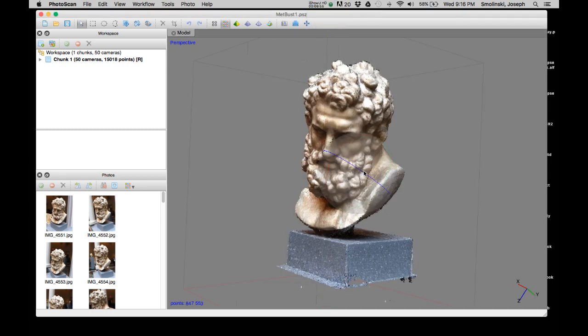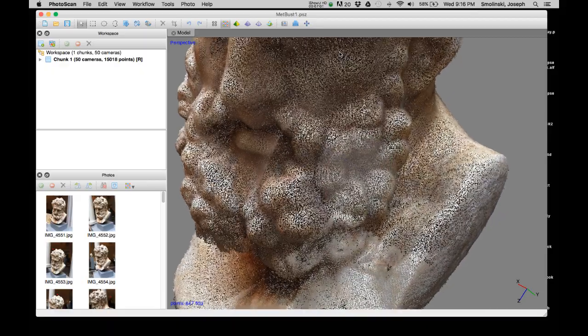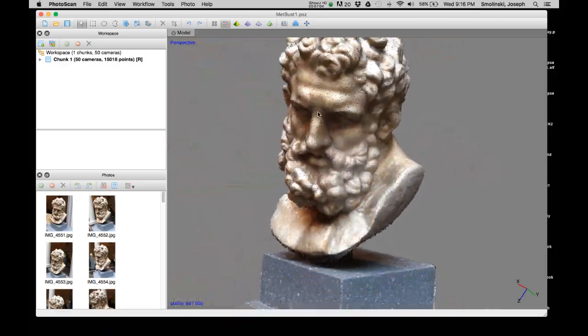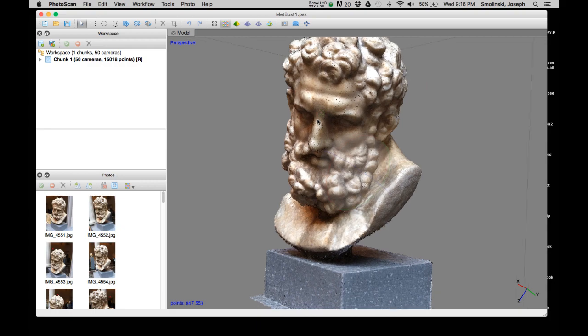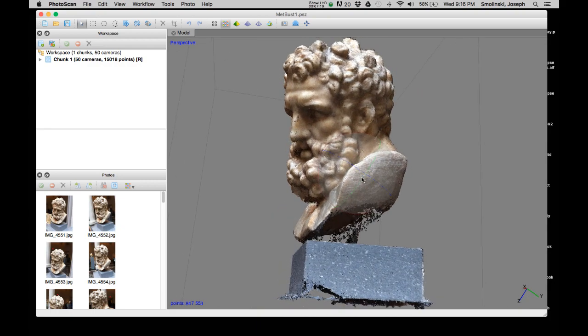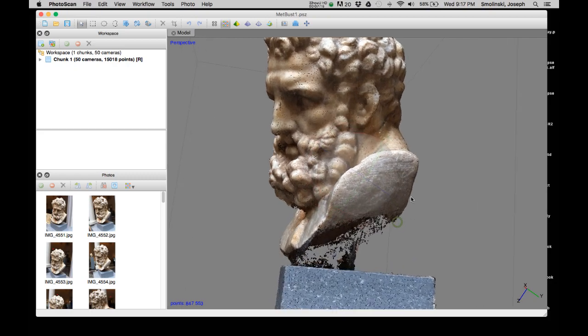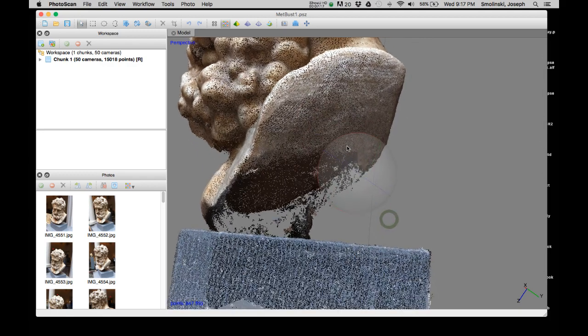Okay, so here's our next step. This is our dense point cloud, and if we zoom in here, you can see that there are lots of points there. It's looking pretty good in terms of the final model. What I'm going to want to do now is go in and clean up any other points that I may not need. For example, as I start to zoom around this, I can see some of these outlying points, and again, you can further clean this up and make it as precise as possible.